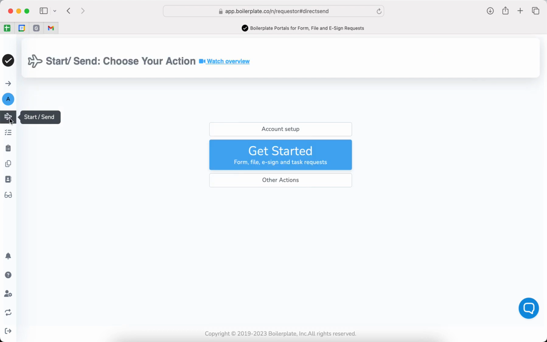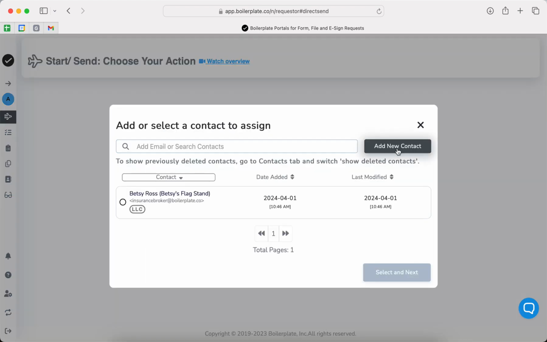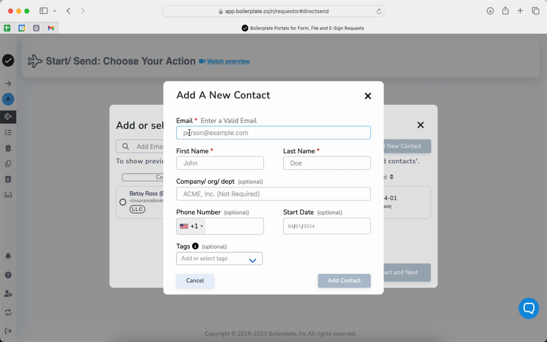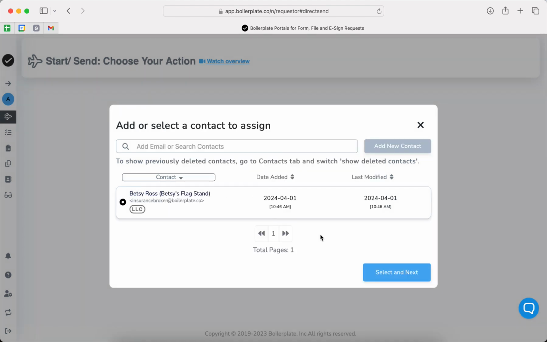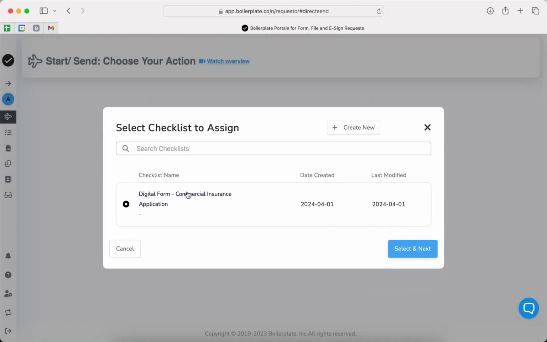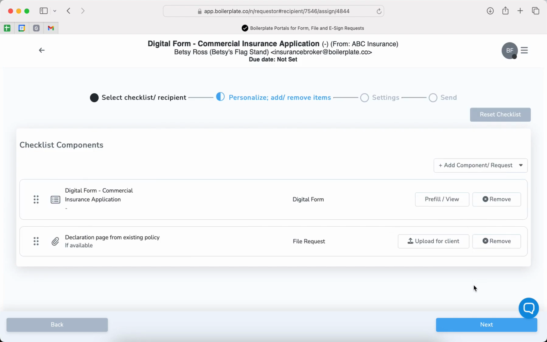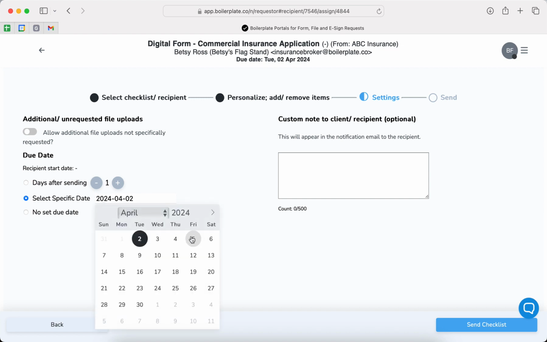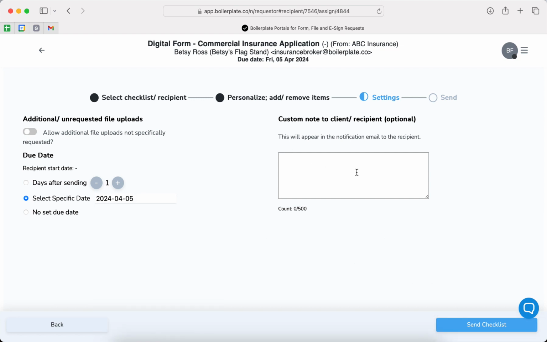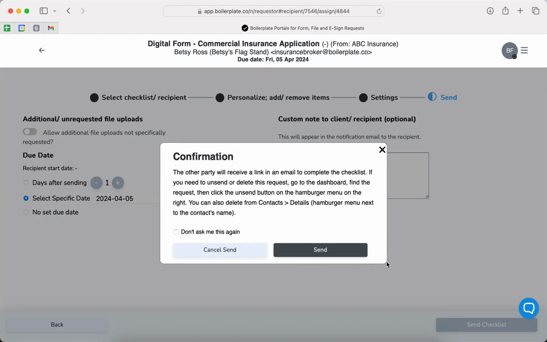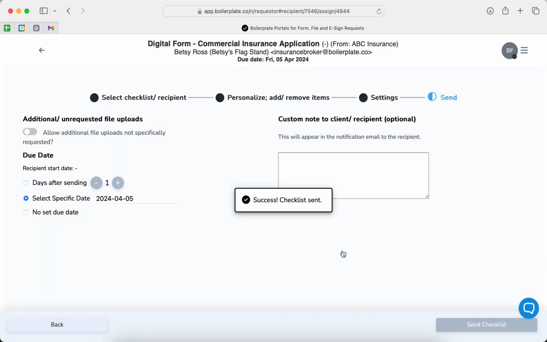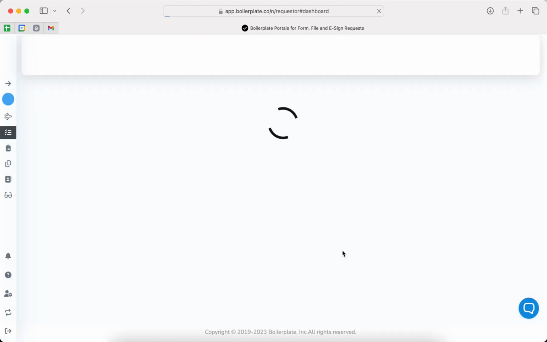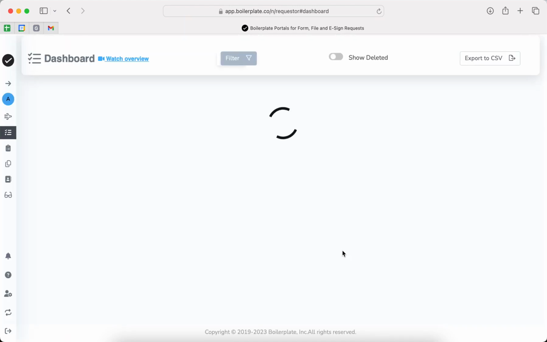So say you get a new prospect, you're going to add them. You're just going to put in their email address, their name. We'll pick on Betsy Ross since we're in Philadelphia. Choose the application. You can then personalize what you're asking for, set a due date, which will set gentle reminders on what we need, put a custom note if you'd like, and then send the checklist. Now, as soon as this sends, the other party's going to get an email with a link. It's going to say it's coming from you via Boilerplate.